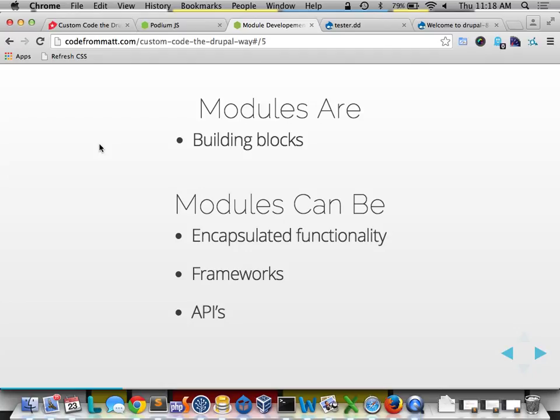Okay, so modules. Modules are the building blocks of Drupal. They can be encapsulated functionality, frameworks, APIs. Very, very good stuff. You can do a lot with modules.